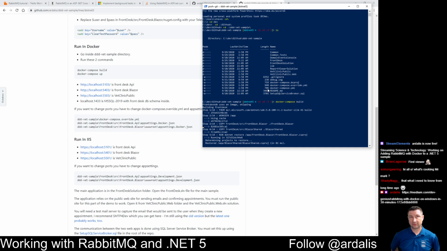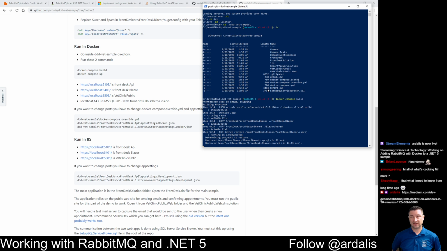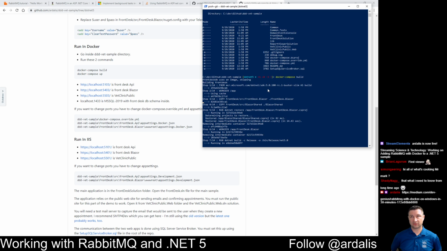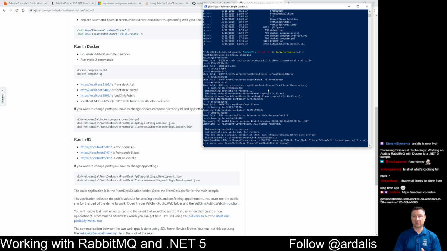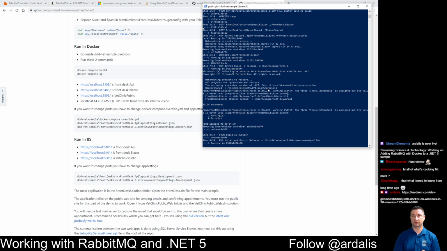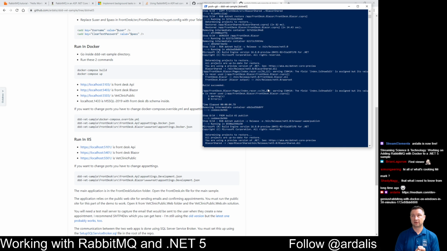The public website is going to want to have a RabbitMQ client, and so is the API, I guess. The API is the server-side part of the Blazor app. We don't want Blazor in the client talking to RabbitMQ. We want the server and the API to do that.